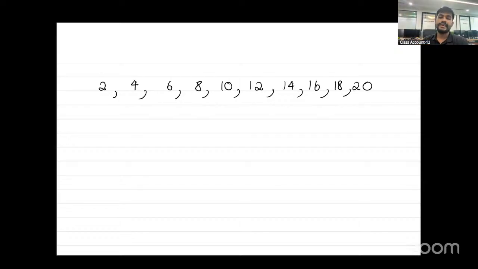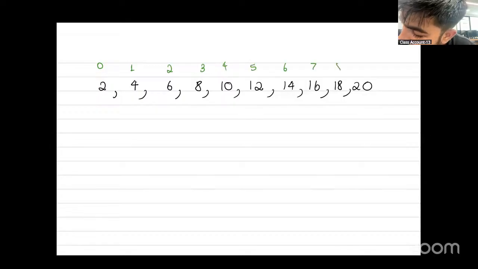Let's say these are all the values. If we do the indexing, this is 0, 1, 2, 3, 4, 5, 6, 7, 8, 9. 10 elements are there and we need to search all the values. Now let's say that the value that needs to be searched is 8. The value that needs to be searched is 8 itself.